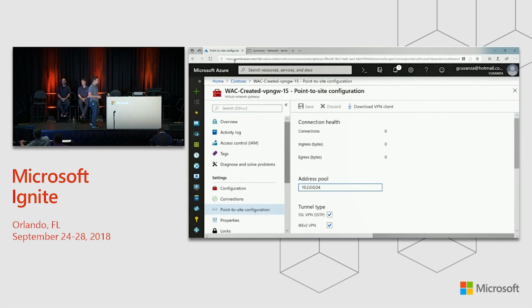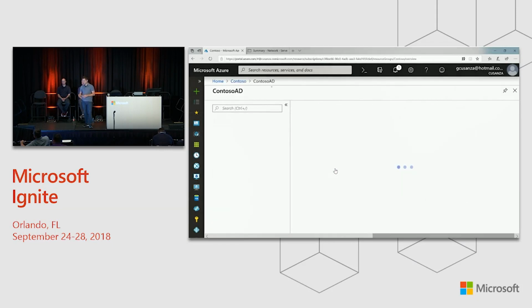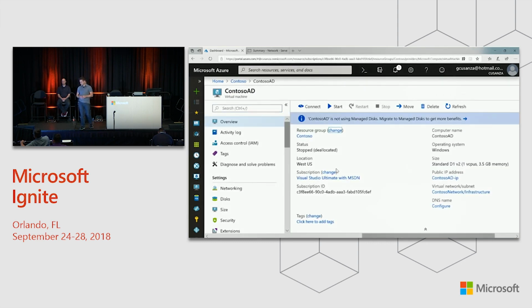So here I go back into Azure. I'm going to find my VM. So it's my AD VM that I'm going to start up. Just scroll through and find it. There it is. And I will hit start on it. There we go. Now it's going to be up and running. This will take a minute or two to start.